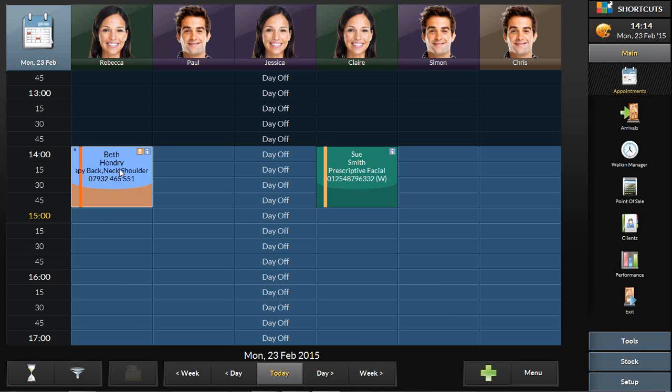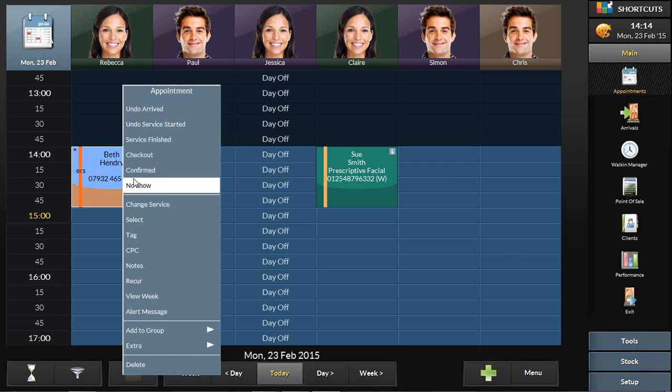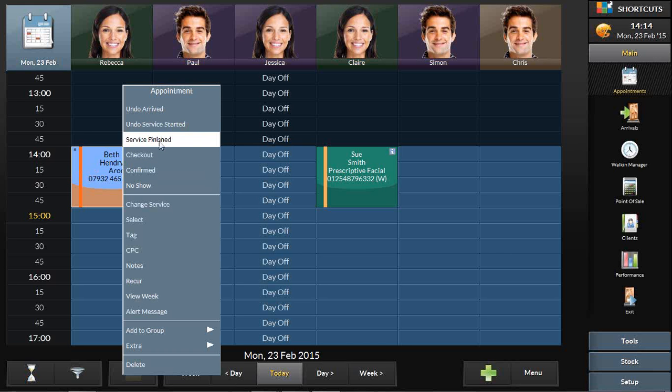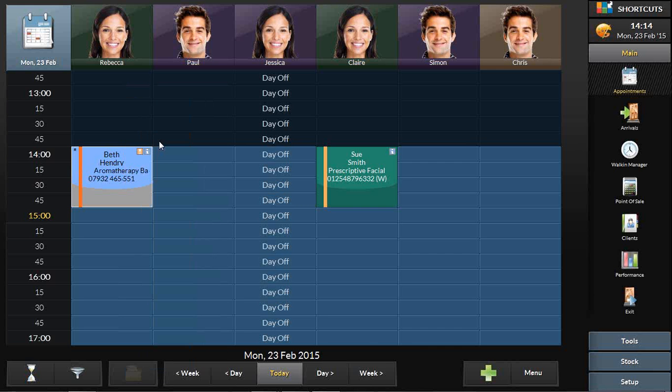Then once I've finished that service, so my client's now free to, maybe they might be booked in for multiple services, or they might just be ready to pay, then I can just again right click. I've got an undo if I've made a mistake, or I can do service finished, and all that does is change the appointment from blue and that pinky reddy colour to a blue and a grey. So it's just notifying everybody that that client is finished, and whoever's on reception should be aware that that client should be ready to come and pay shortly.